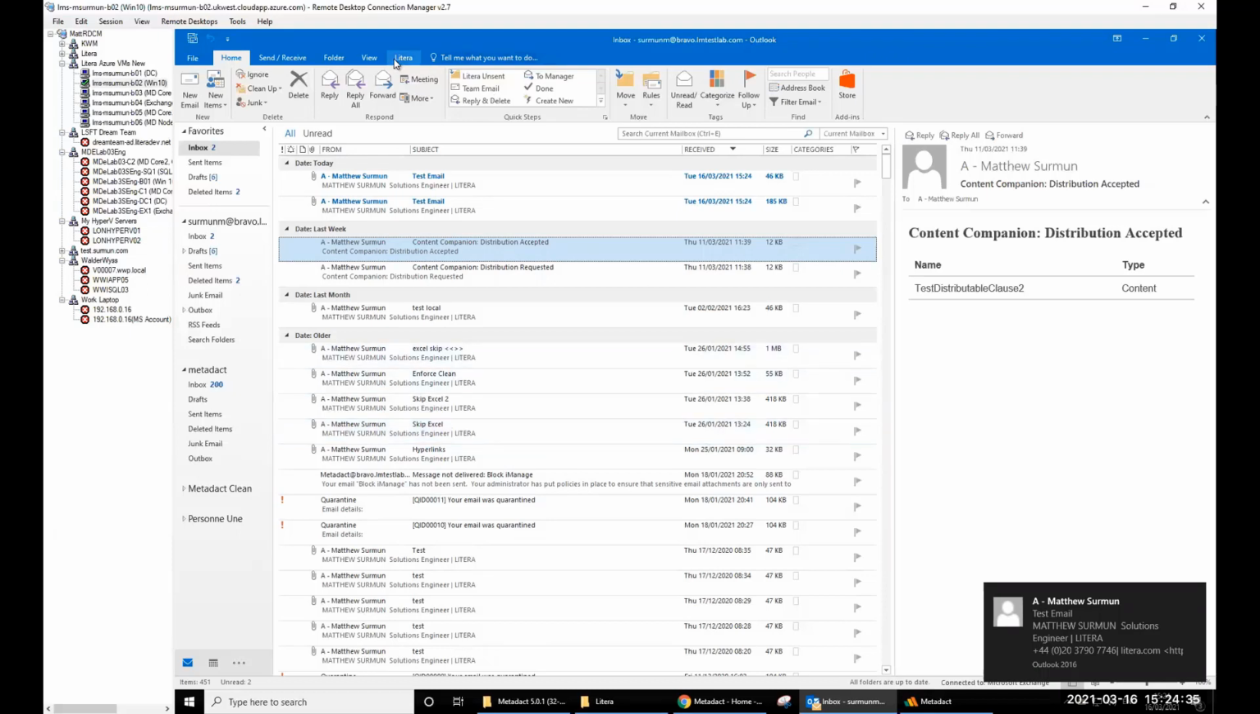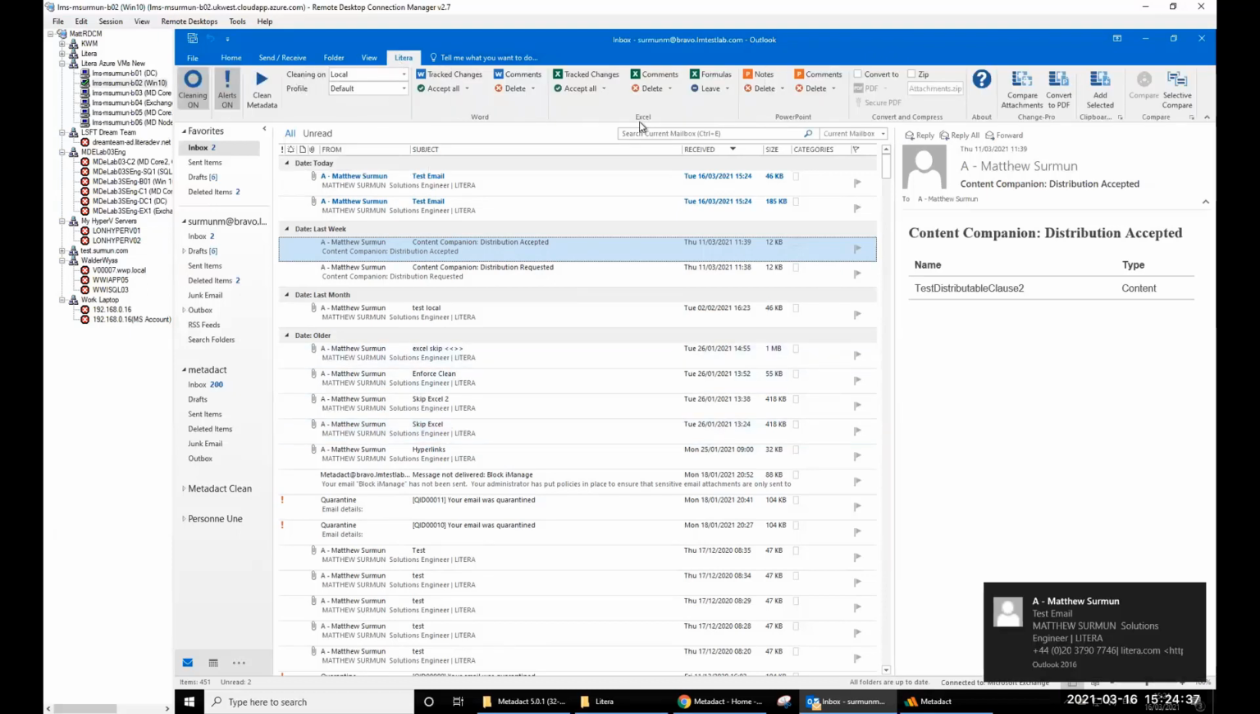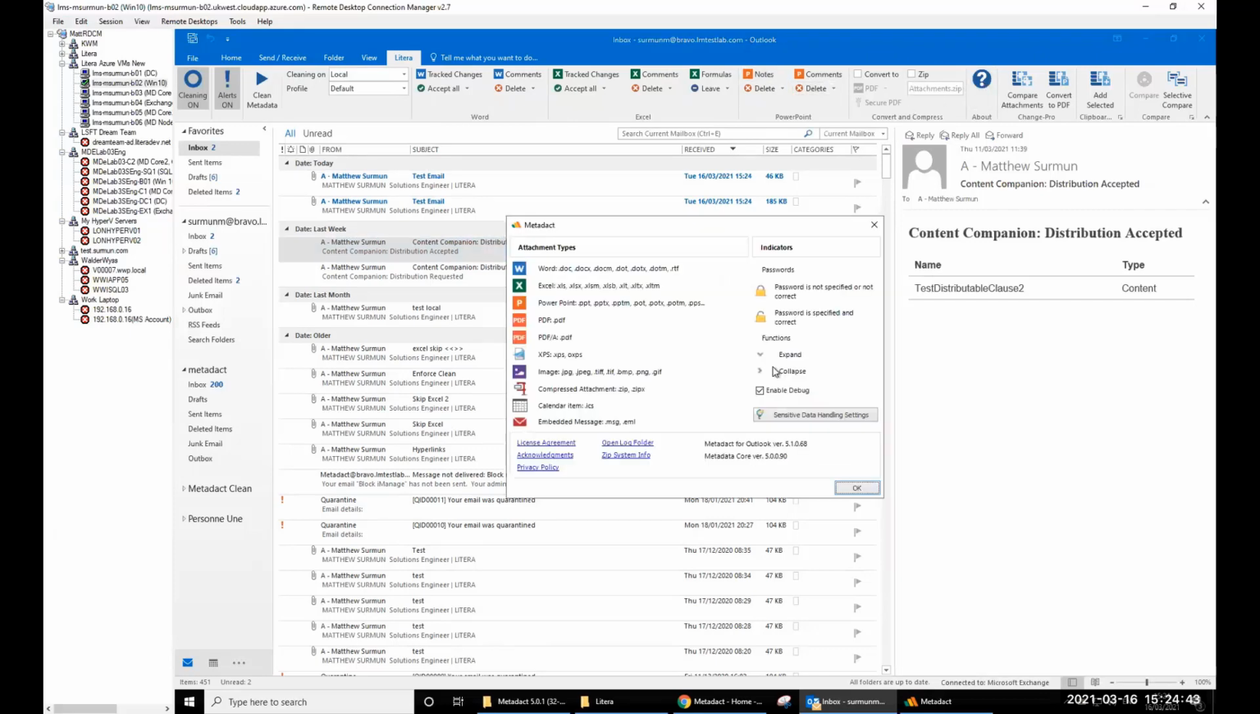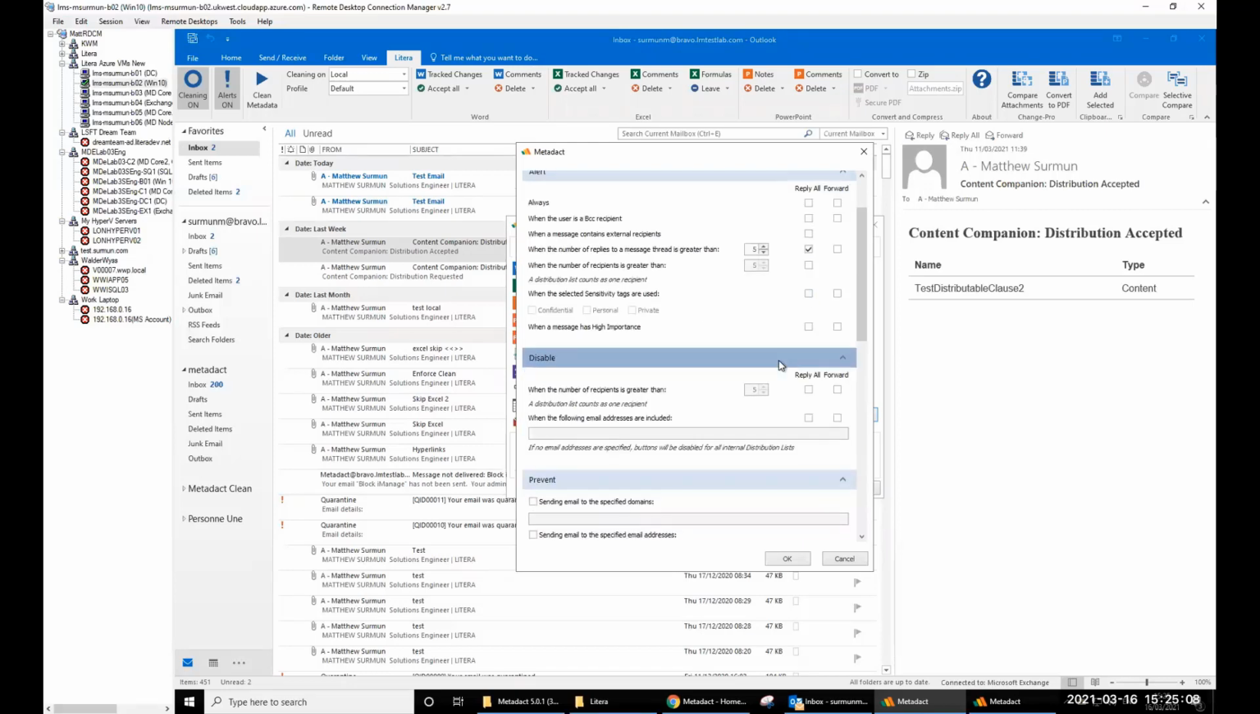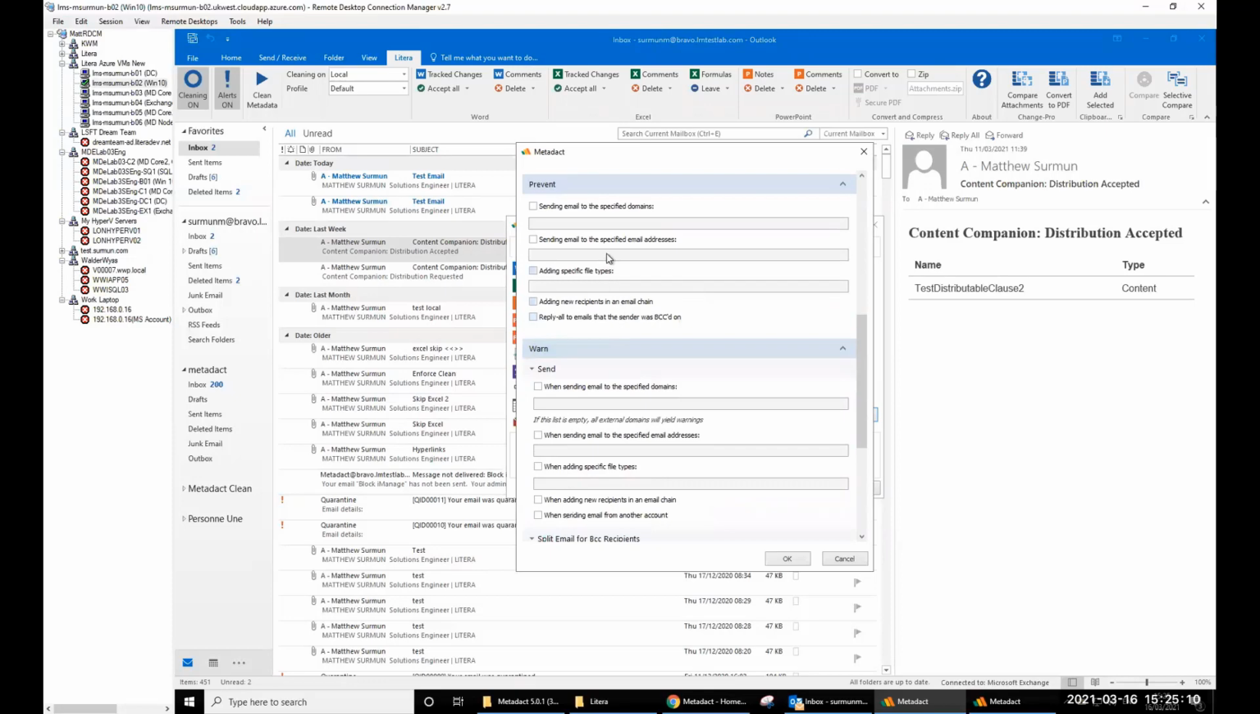I'll just show you one more thing. That's another handy tool that you get with Metadact, and it's called sensitive data handling. You get to that by going to the About button and clicking on sensitive data handling. This is really just an extra tool to help avoid email mistakes. Like if you reply to all, we can warn users that if you reply to more than 5 users, do you really want to reply to all? Or we could prevent or warn sending to specific domains or email addresses.